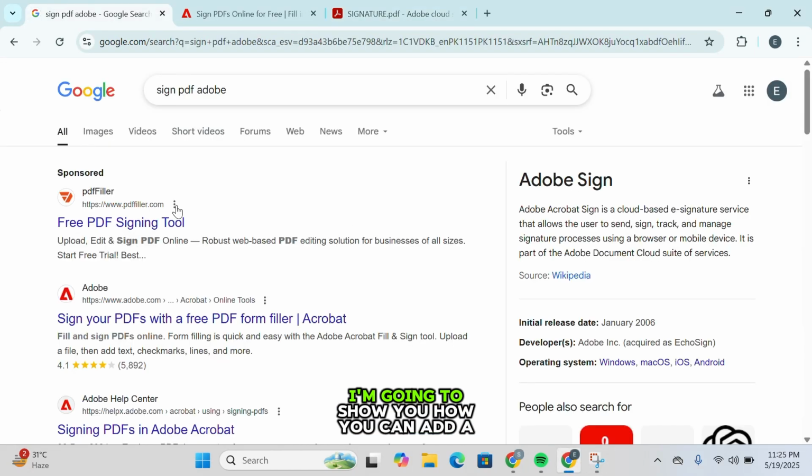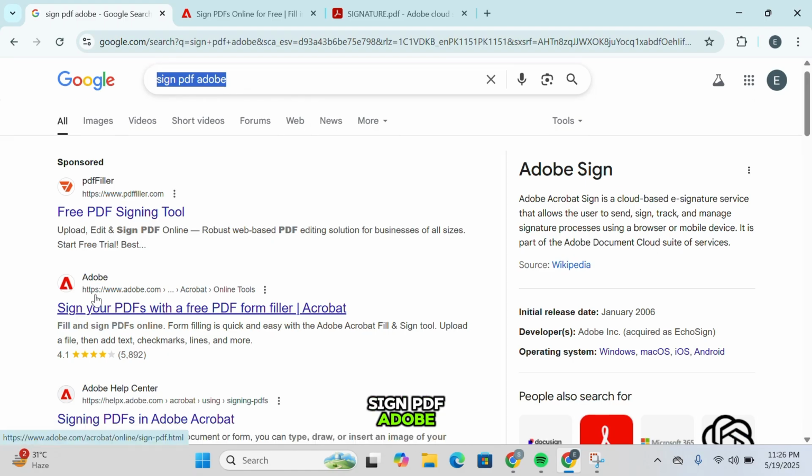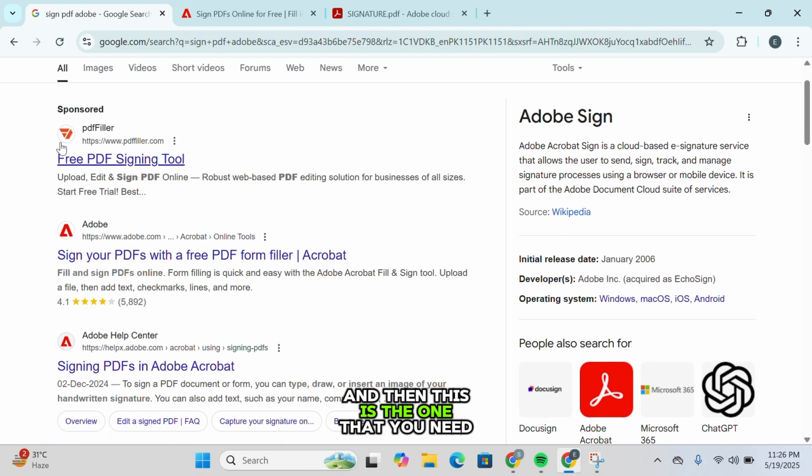In today's video, I'm going to show you how you can add a hand signature in PDF file. So let's get started. First of all, you're gonna head over and open any of the search engine you have. Go to the search bar and type in sign PDF Adobe. And then this is the one that you need.